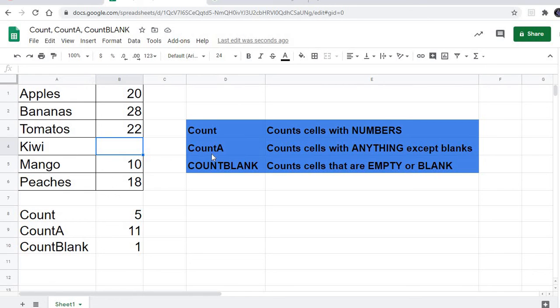There's the counts. You have count, CountA, count anything, CountBlank, count your blanks, and like I said at the beginning, count, it counts anything that has a number.